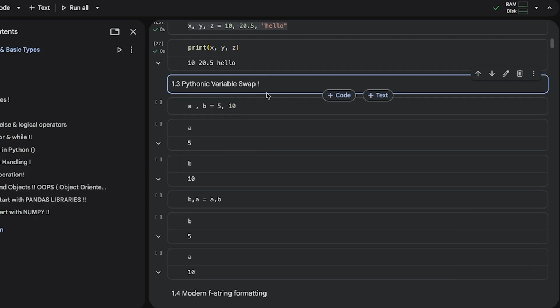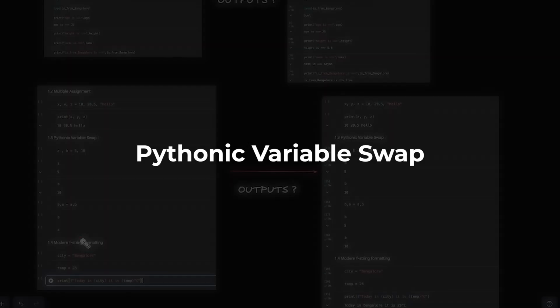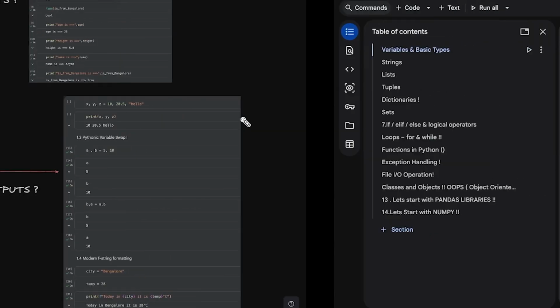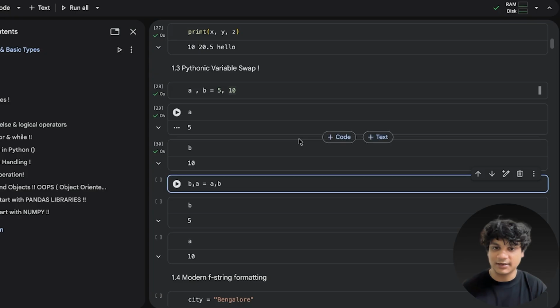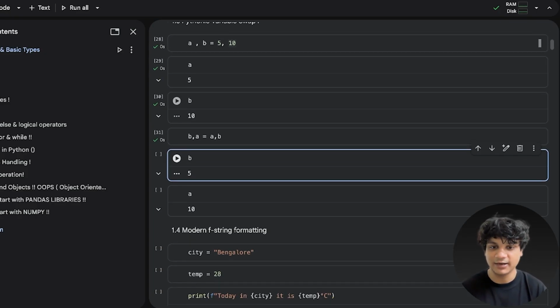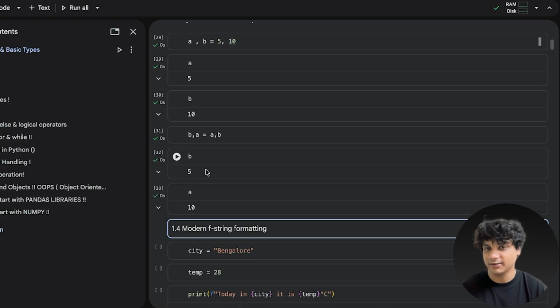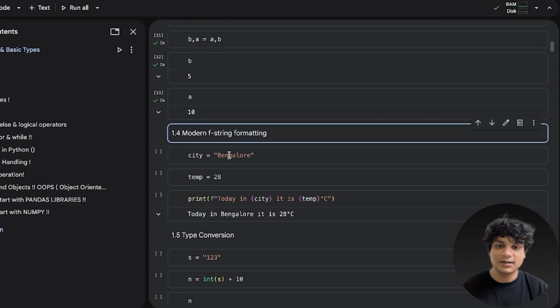Okay, so let's move into the third part, which is the variable swap. Swapping the variables. So what is the variable swap? As you can see, in one single line I am giving the value 5 to a and 10 to b. So a is containing 5, b is containing 10. Now you want to swap it. So you can just swap it by changing the variable names, and now b is containing 5 and a is containing 10.